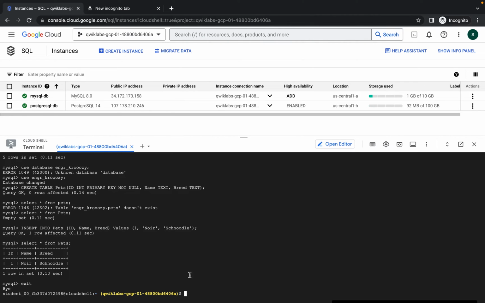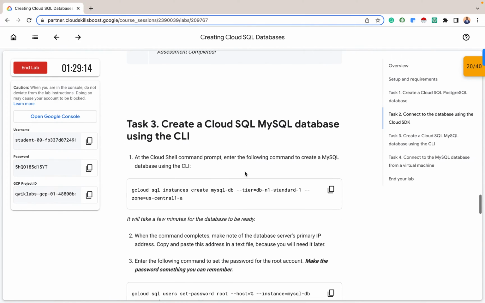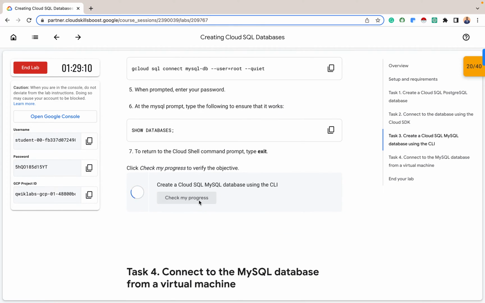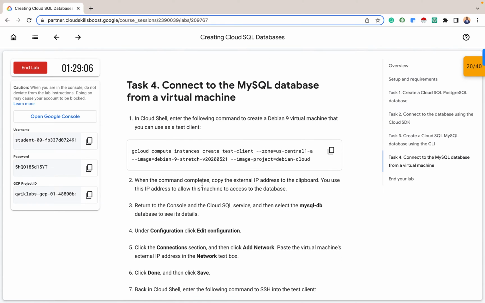So now we are back directly on our Cloud Shell. Let's see if we've completed this task. So task complete. And the last task is to connect to the MySQL database from a virtual machine. So let's see if we can connect to this MySQL database that we created. And look at all the information I specified there. I'm also going to show you that this is actually a database that I connected into.